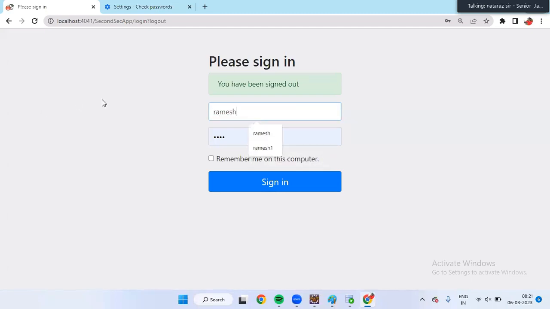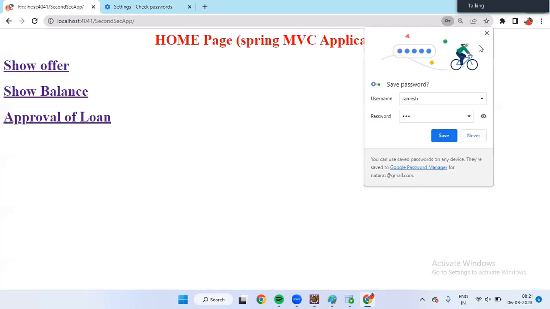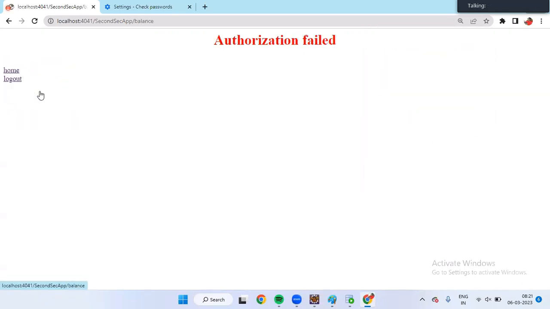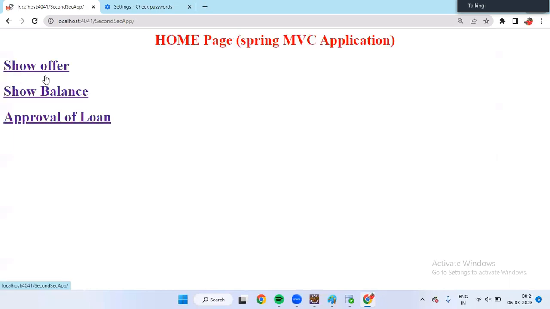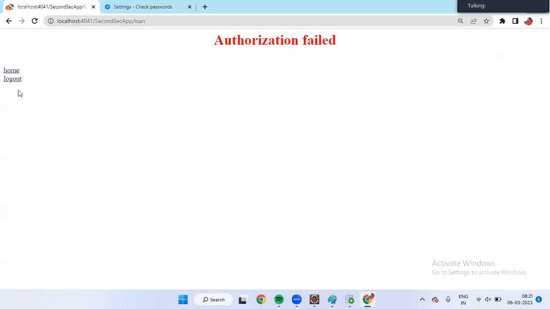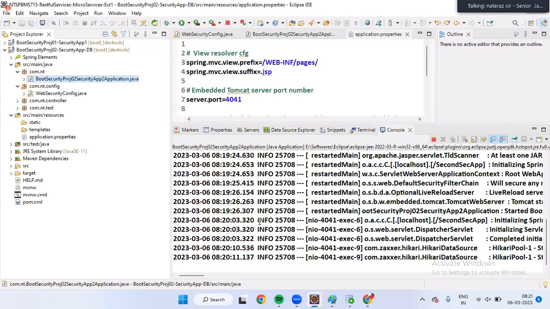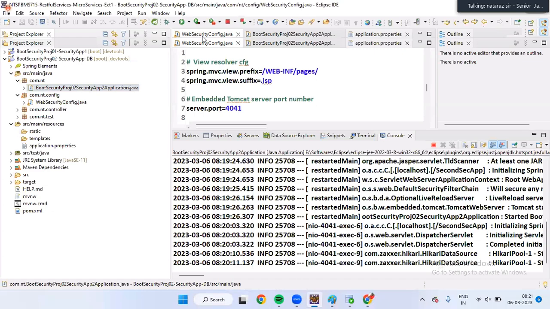Ramesh here. What is this? What's the password of Ramesh, guys? Are any roles mismatching? Let me check. Hyderabad. Click on it. It's coming. Okay, only for show offer things are working, guys. For the remaining things, they are not working.